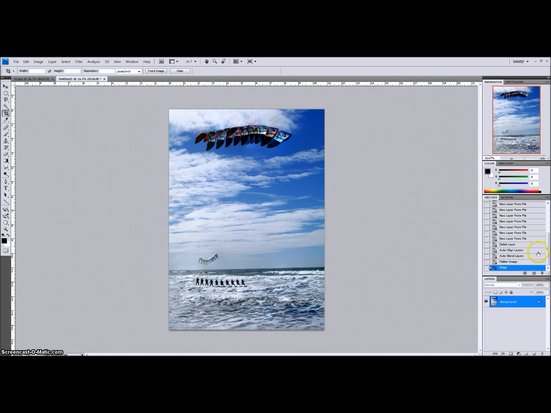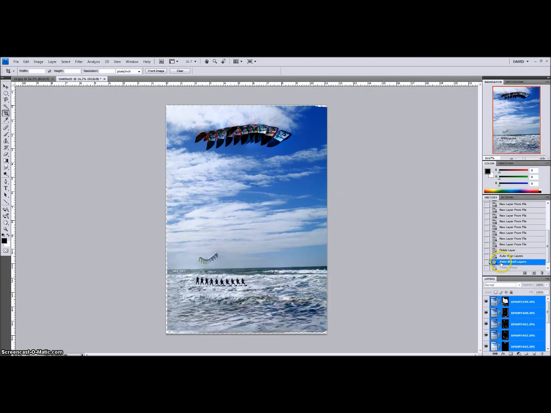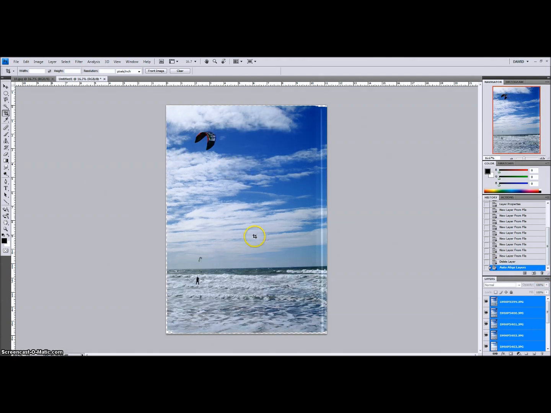Now, let's say, for instance, we're going to go back here a lot. So we're going to keep the auto align layers. That's where we want to be. We're going to get rid of the auto blend layers. Now, let's say you don't have the auto blend function on your version of Photoshop. That's okay. There are workarounds for that.